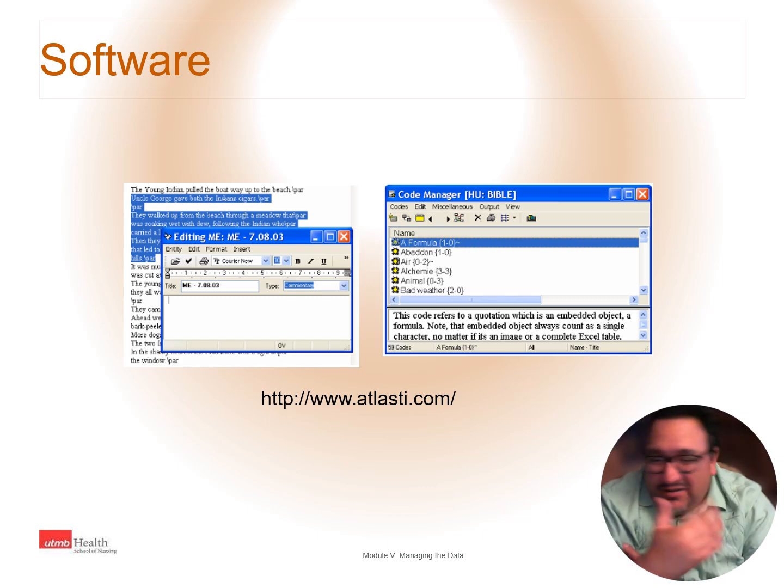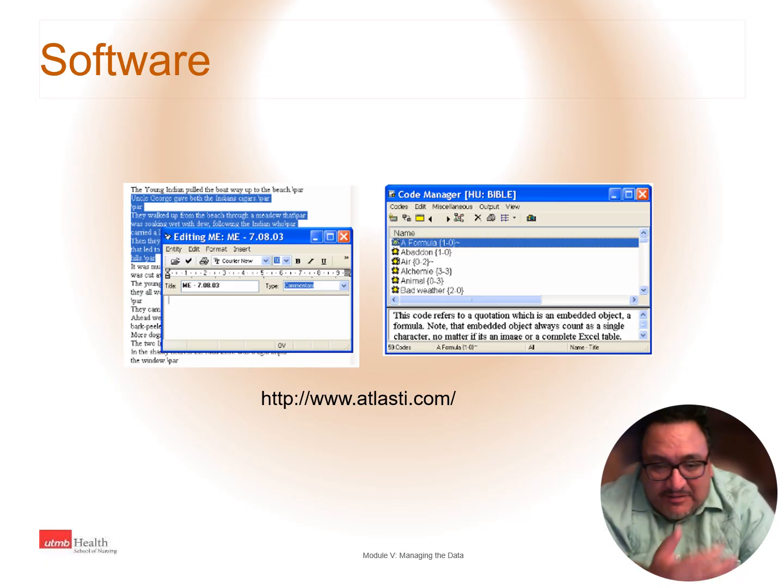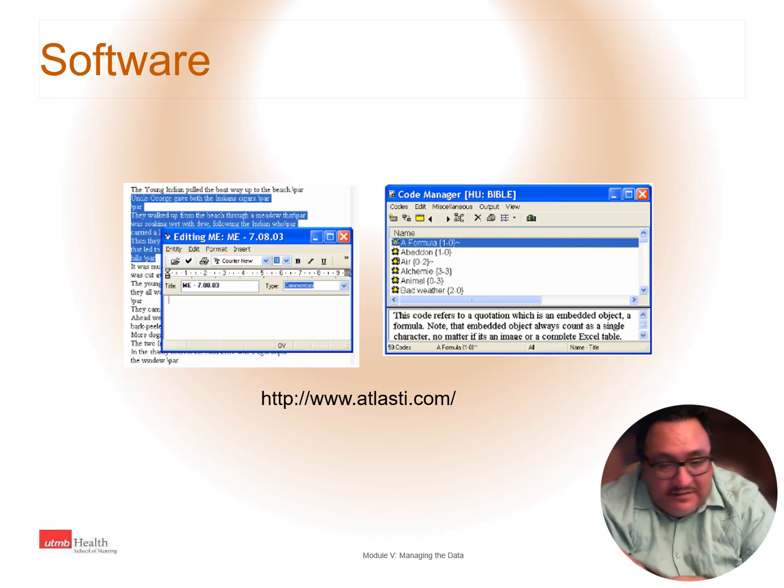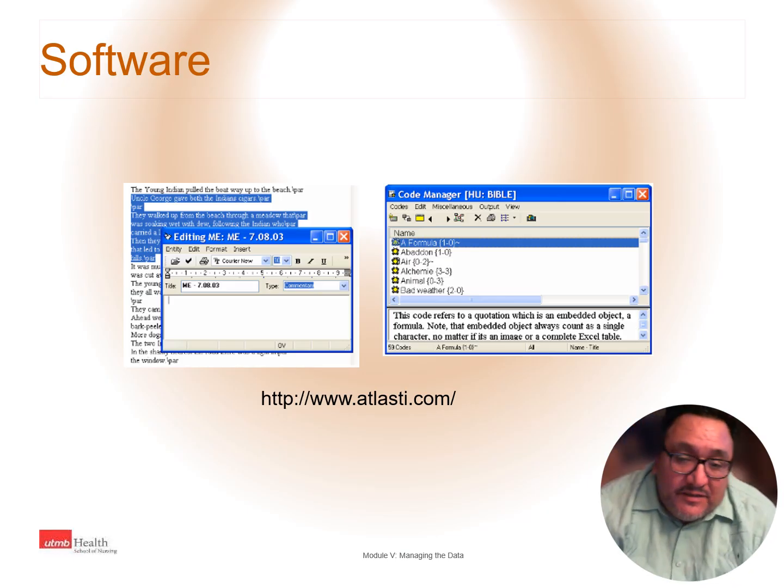But either way, I don't know if this is still as popular as it once was. But here it is. It's Atlas TI. And like I said, in a lot of manuscripts, I still see a lot of qualitative researchers using Atlas TI. So this is what it kind of looks like.